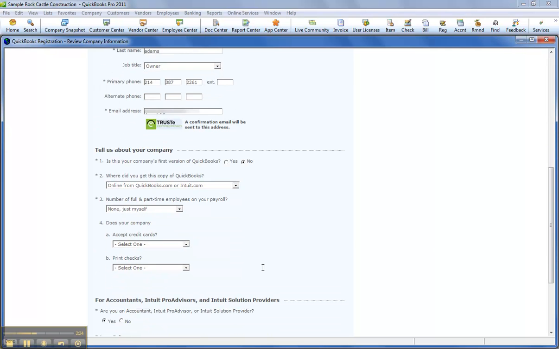If you're a pro advisor and you're actually trying to register the accountant edition, you'll just have to put in your phone number and zip code. But in some cases, I noticed that I've had to set it up in this way, where you have a three-step process.